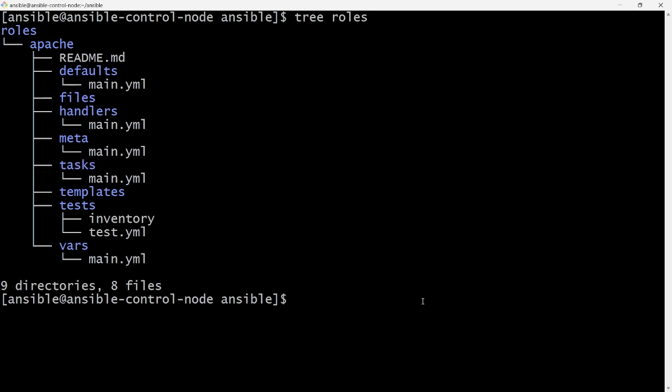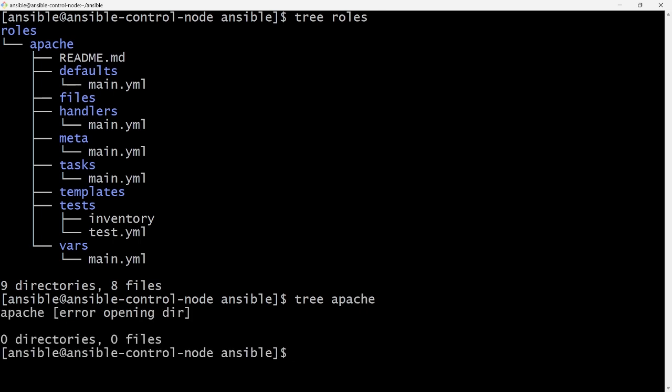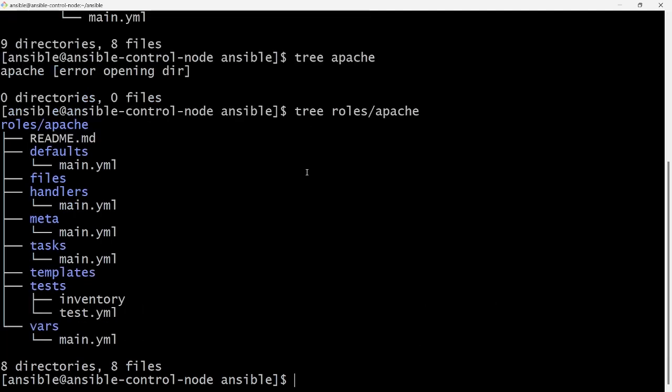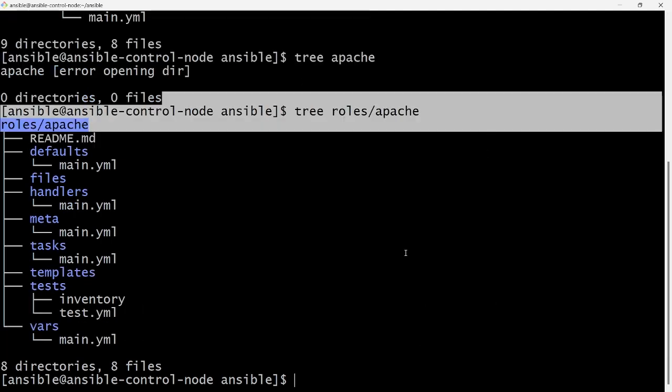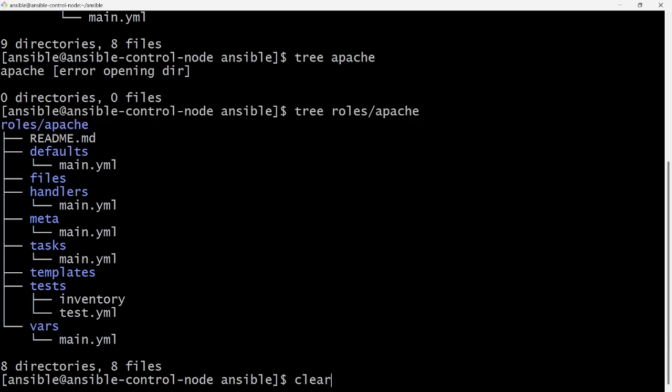Let's see here. Suppose I say Apache, then we cannot see it like this. What do we have to do? You can see roles, then Apache. Sometimes by mistake we enter the role name wrongly and cannot see it. We need to enter it like this. Suppose I want to install the httpd package. Then what do we have to do? We need to create a task.